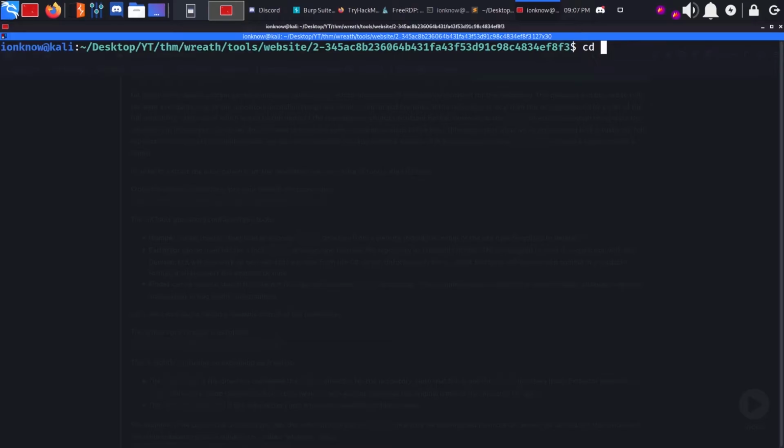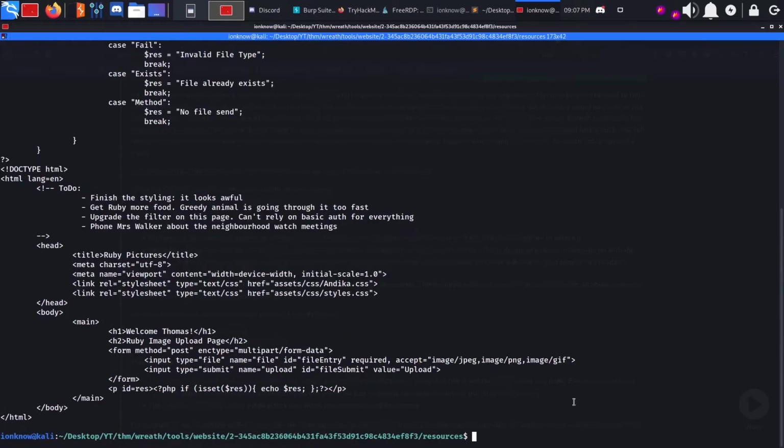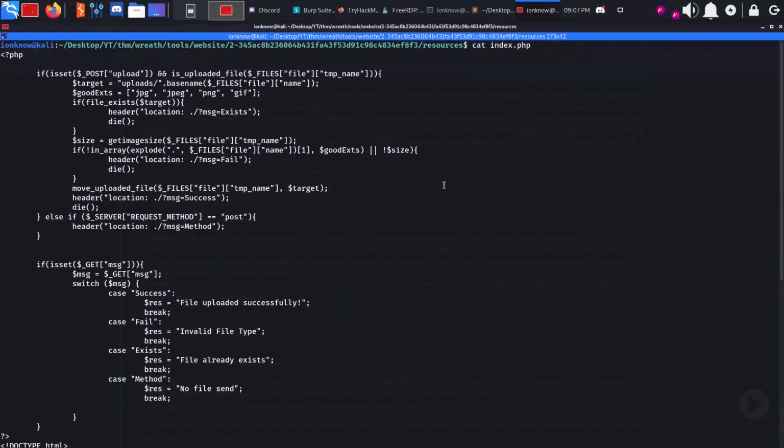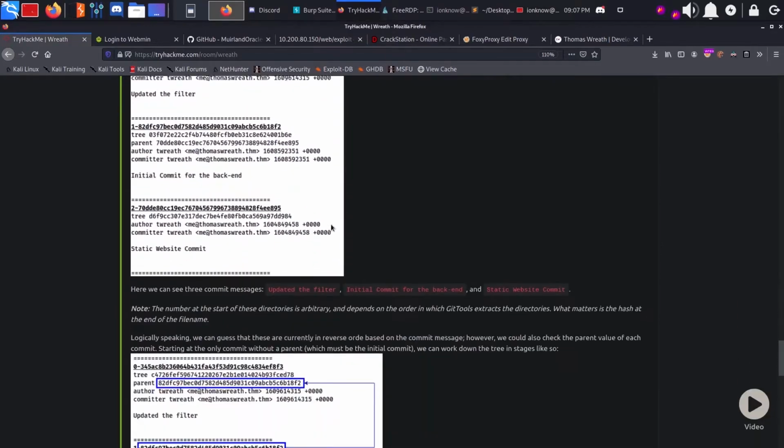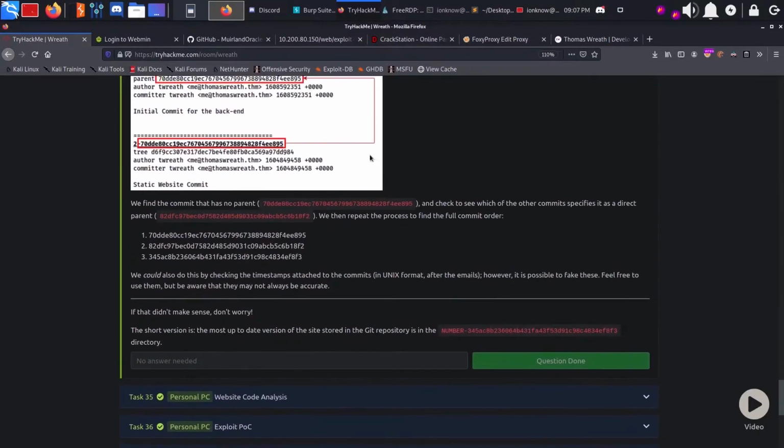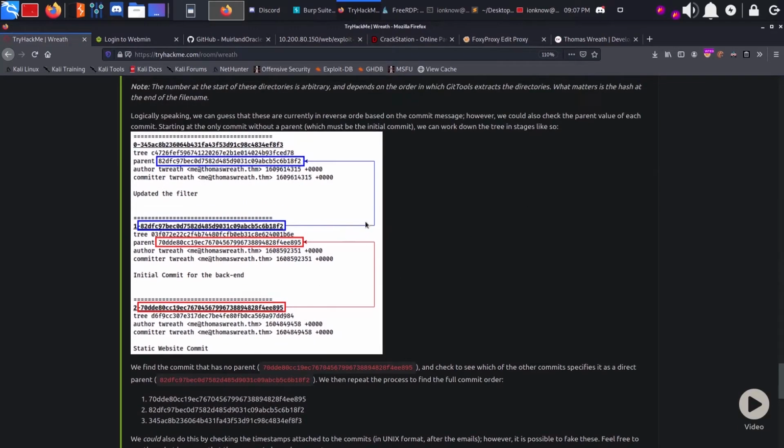cd into resources. There should be an index.php here. Let's cat it out. Go ahead and read through the code. We're here right now, and as you can see, everything is explained in detail. So go ahead and refer to them.